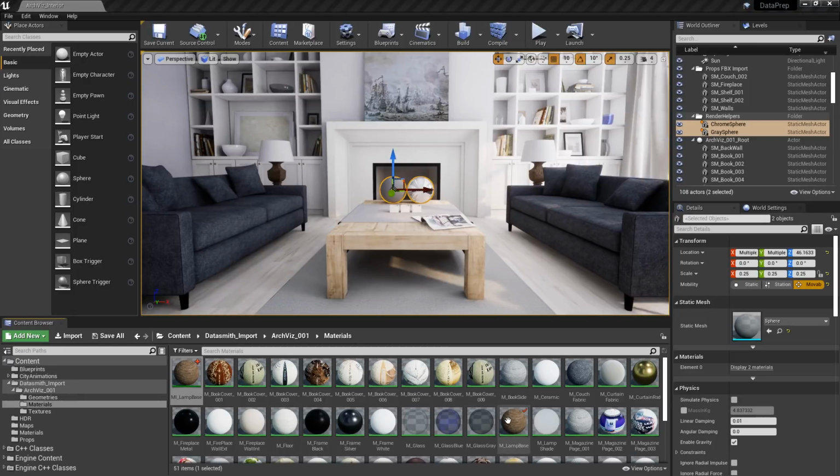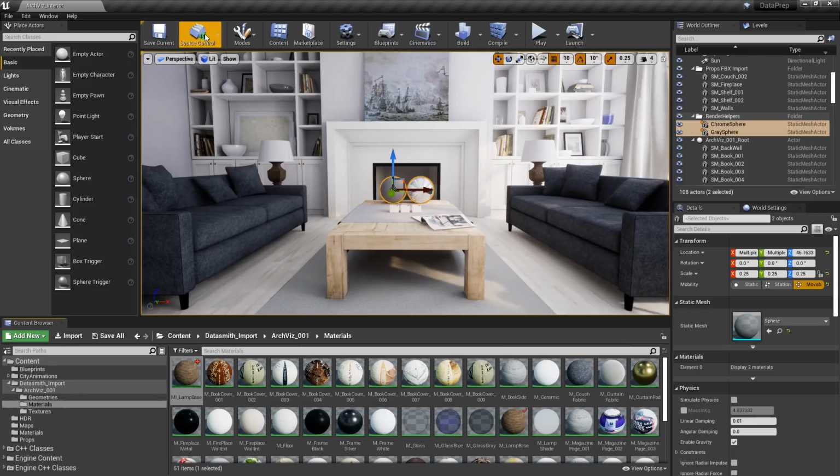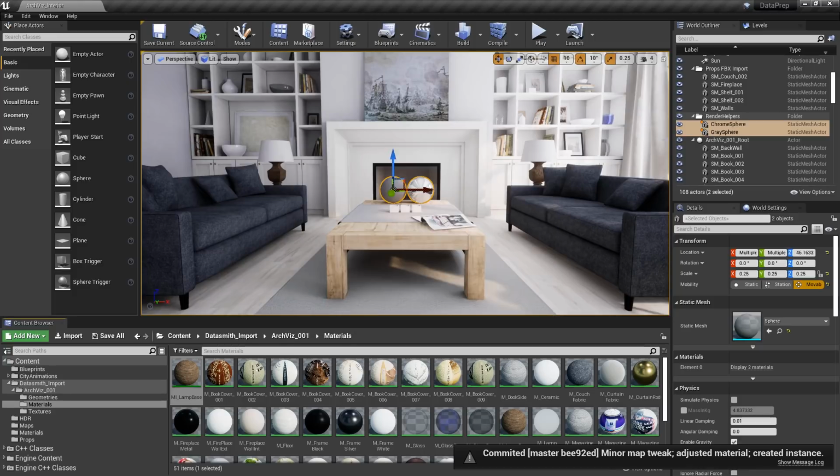Now I can right click on any of these assets, go to source control, and choose check in. Or I can go up to the source control button and choose to submit everything to source control. This will bring up the Submit Files window, and because I chose 3 files at the same time, I'll be checking them all in at the same time. So for this change list, we made minor map tweak, and we adjusted the material and created an instance. Let's go ahead and hit Submit. And we can see that our changes have been committed.